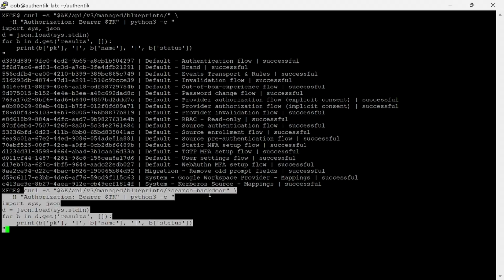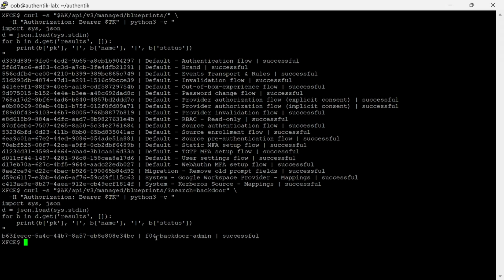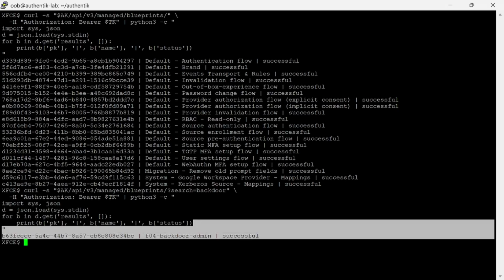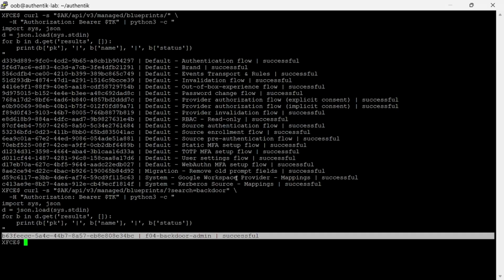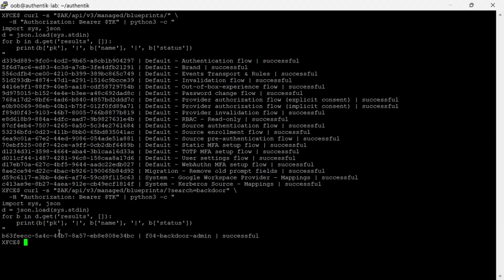Let's search specifically for backdoor. Okay, there it is. There is our backdoor admin blueprint. Okay, so it is there, but you gotta search for it. So if it's beyond 20 blueprints, which in this case it is, it won't show if you list it by default. You gotta search for it specifically. This is a good finding.